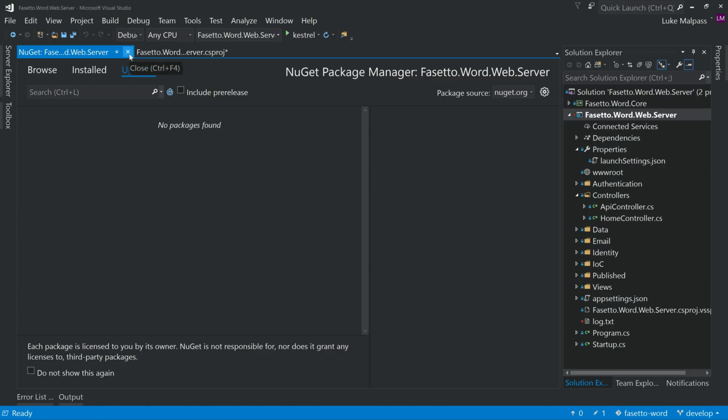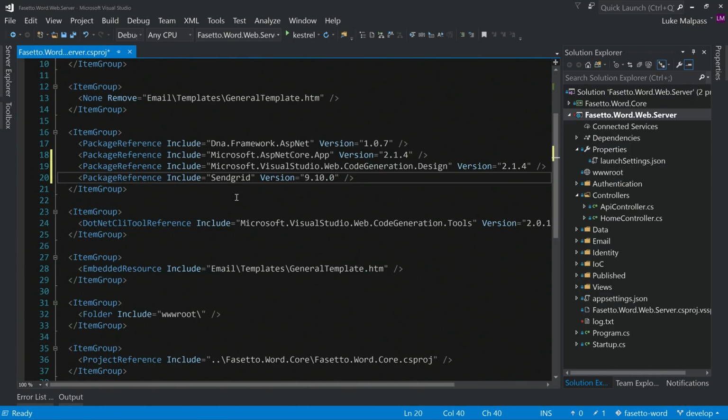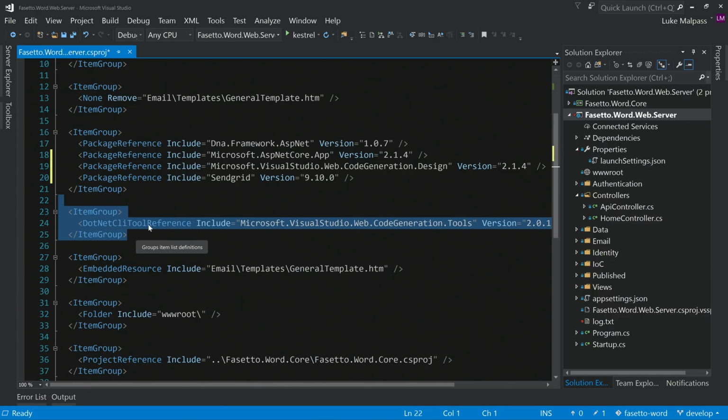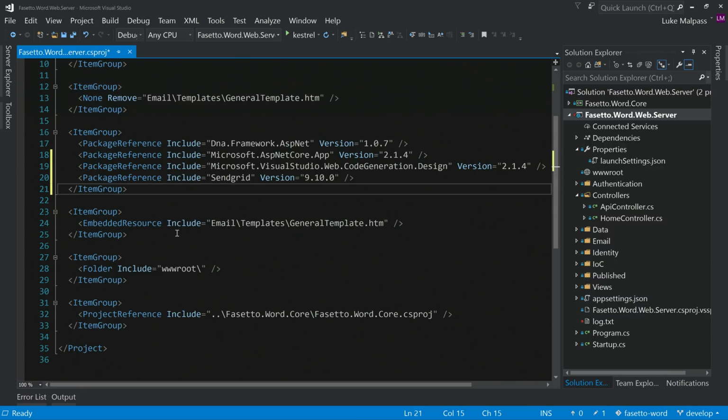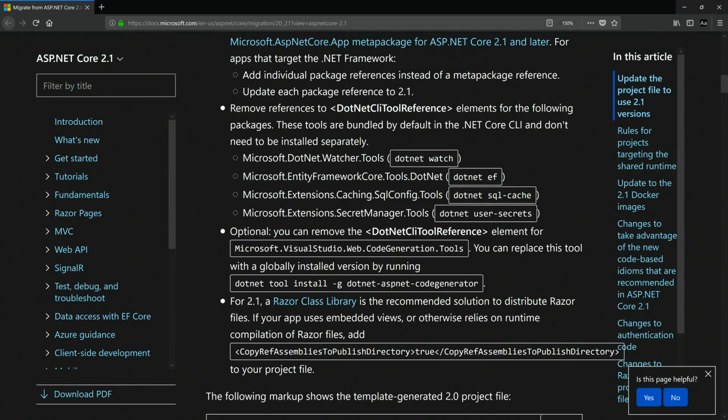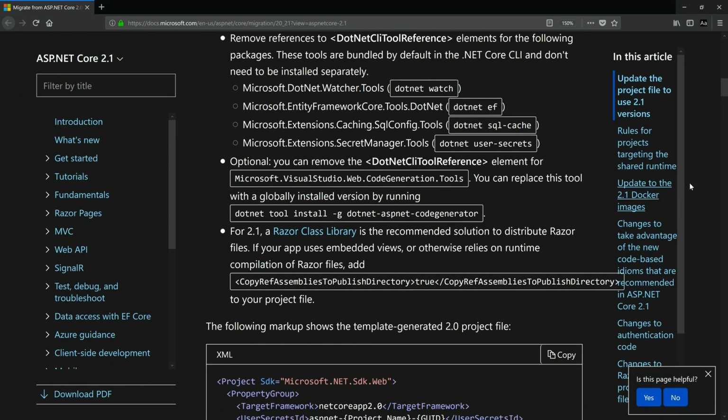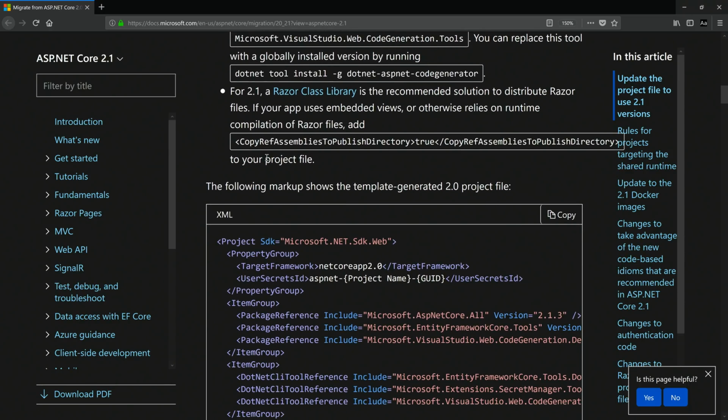There we go. So we're all up to date on the packages. Jump back into here. There is our code generation tools CLI tool reference. So delete that like it tells us to. And I'm guessing that's been replaced by the global tool they're saying. So we don't need that. For 2.1, a Razor class library is recommended.